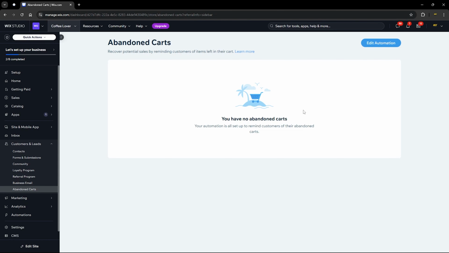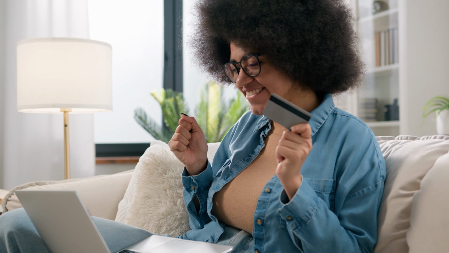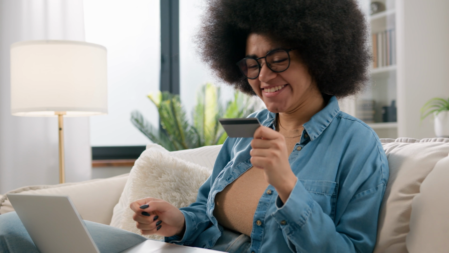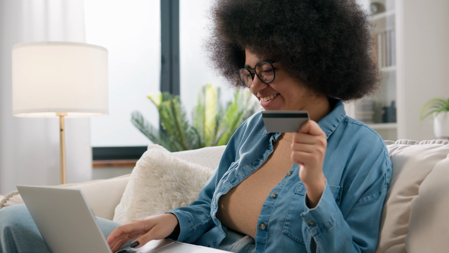Whenever you have customers who abandon their cart, you're going to find their information here, and you're going to see what they abandoned, and you're also going to see if they were able to trigger the abandoned cart automation. So if they did, then you know that they received your email, and you can also see if they opened the email and if they clicked on the email. All right, so you've seen that with just a few clicks, you set up an automatic reminder to bring customers back to their cart, and you can imagine how easy that was.